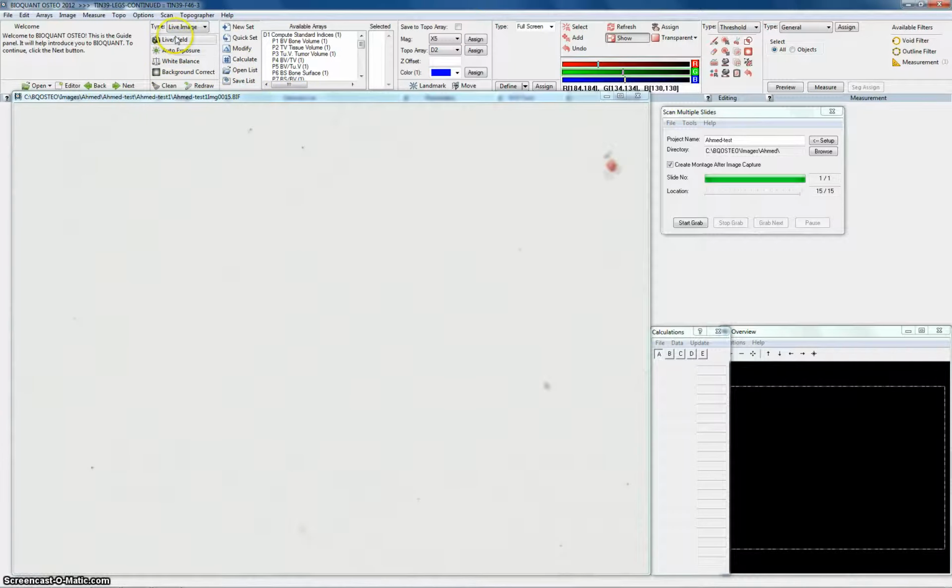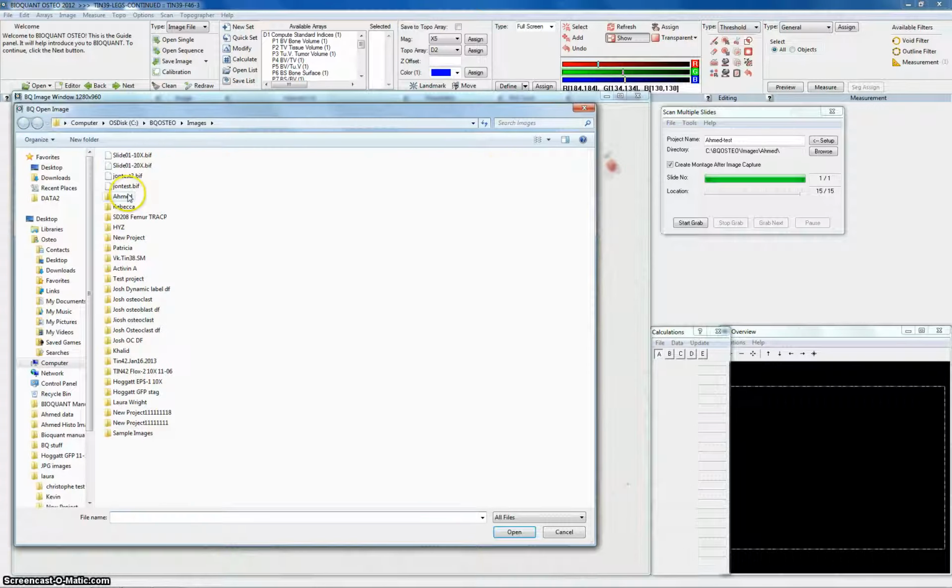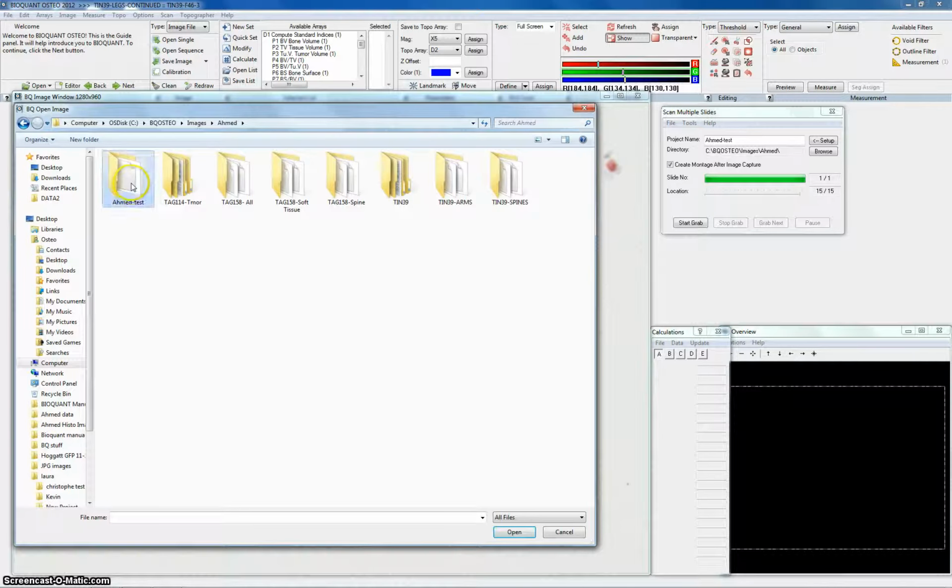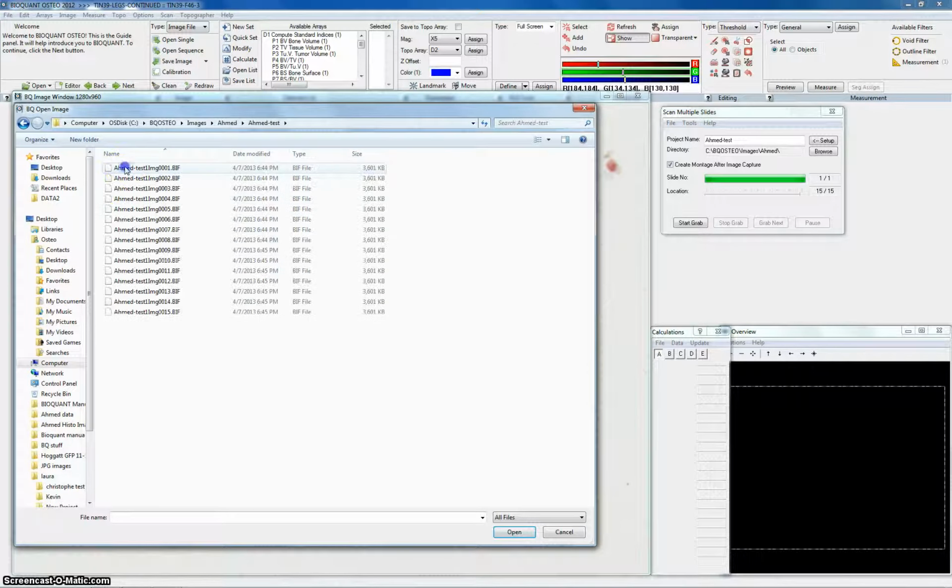So that's it. After it's done with the capturing, you can go back and look it up. Instead of live image, you go to image file and then open single. Go to Ahmed, and then this is Ahmed test, the folder, and this is Ahmed test, the individual frames that have been taken, and this is Ahmed test, the montage, the stitched picture. Now it's telling me that if I opened this picture, the stage would be off, so that's all right. We're not going to use it anymore.